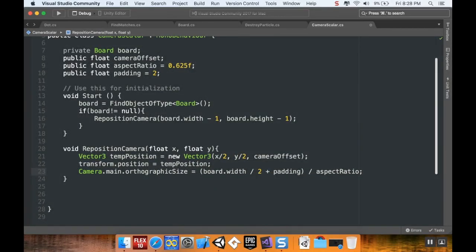Okay, so here I am back in Visual Studio. The way we have it right now, when we do this reposition camera method, we have our transformed up position, and we set our orthographic size to be width divided by 2 plus padding divided by aspect ratio. But we only want it to do this if the width of the board is greater than or equal to the height of the board.